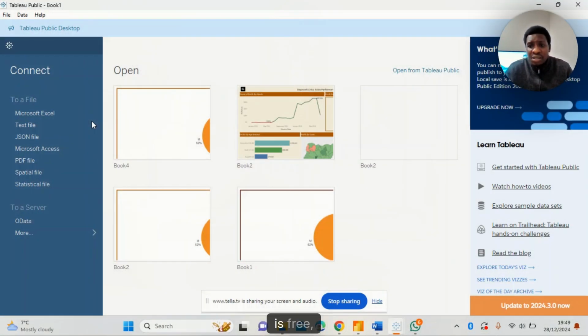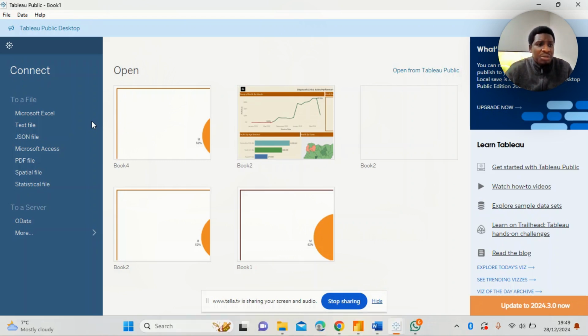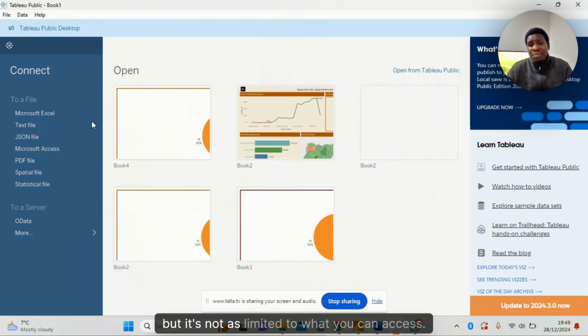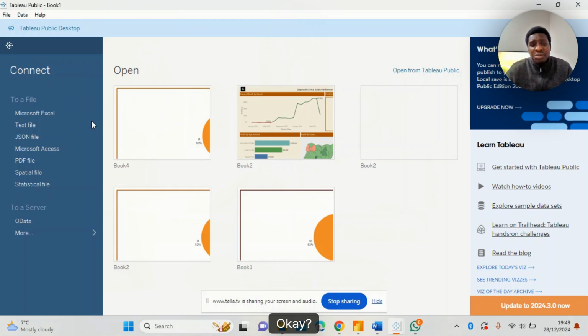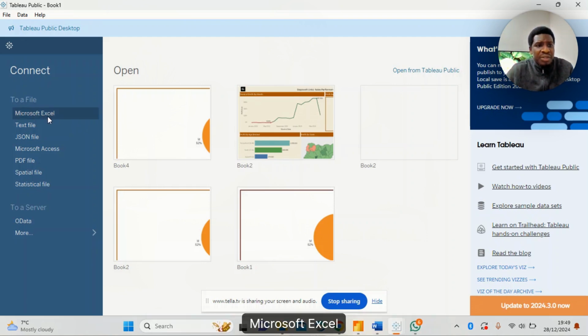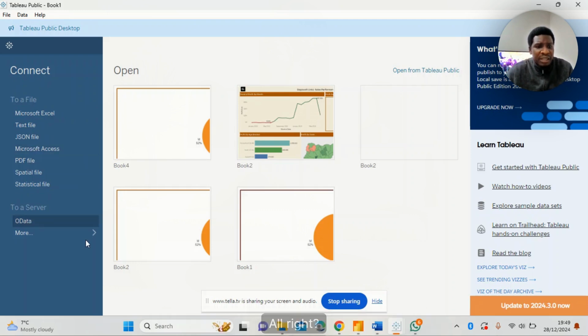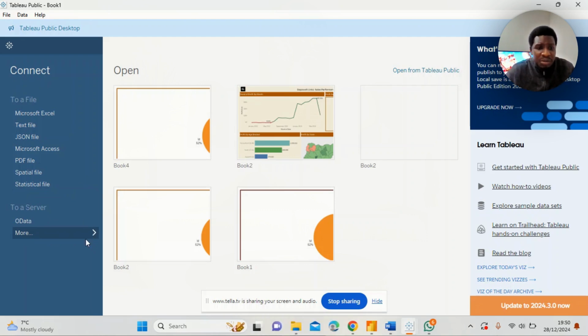Tableau Public is free, but it's limited in what you can access. Let's see from which options you can import your data set. We can see the different options here: Microsoft Excel file, text file, JSON file, Microsoft Access file, PDF file. And if you click here, you see more options that you can access.